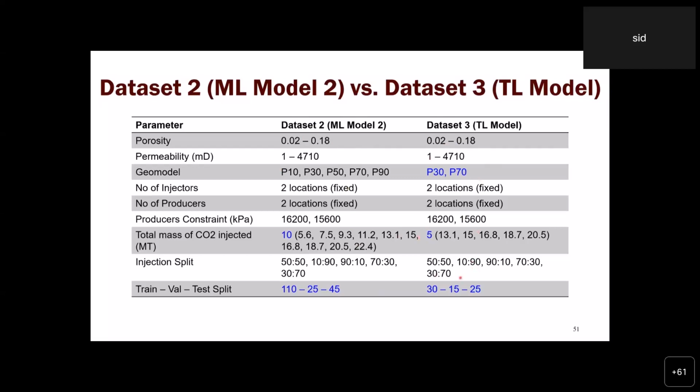Everything that you see in dataset 3 is present in dataset 2. Dataset 3 is a subset of dataset 2. On dataset 2, we train a machine learning model, which requires 110 simulation runs. And we'll compare that with a transfer learning model, which requires only 30 simulation runs.